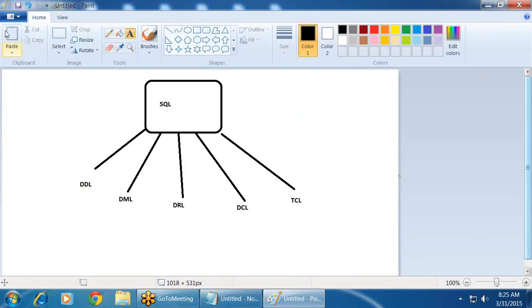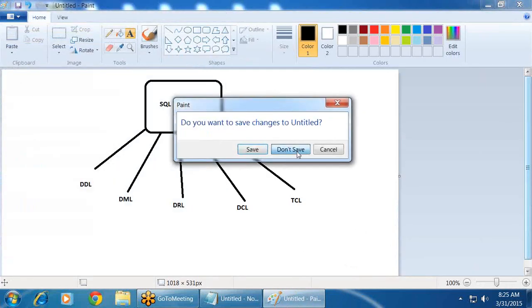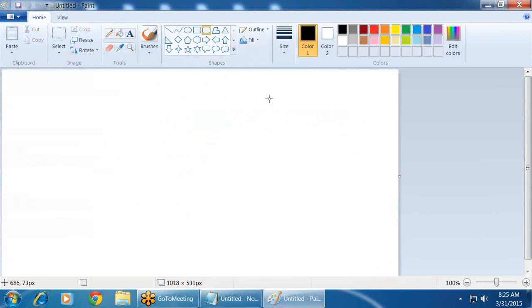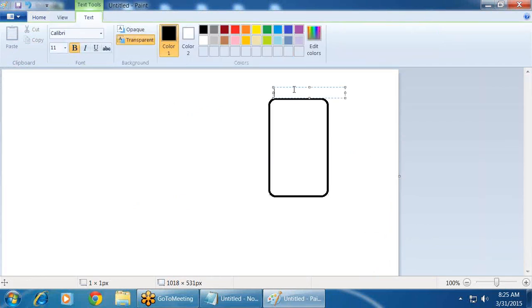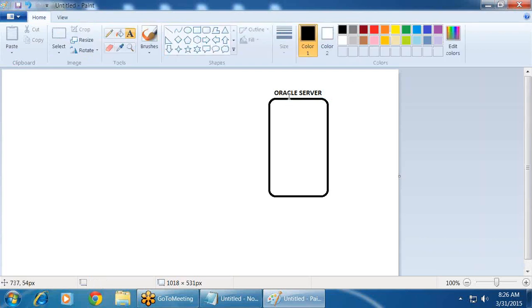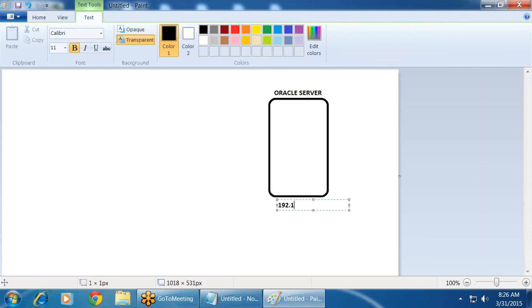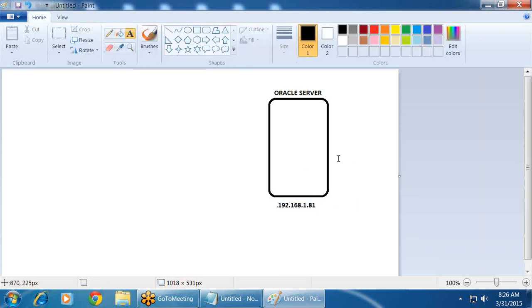Now the question is, I have an Oracle database which is installed in my machine. This Oracle database or Oracle server, when I say server, it's nothing but a machine where the Oracle database is installed. That's called an Oracle server. Let's say this is installed in some machine at 192.168.1.81, which is the IP address of the machine where your Oracle database is installed.